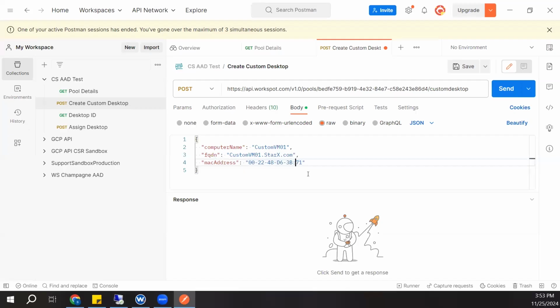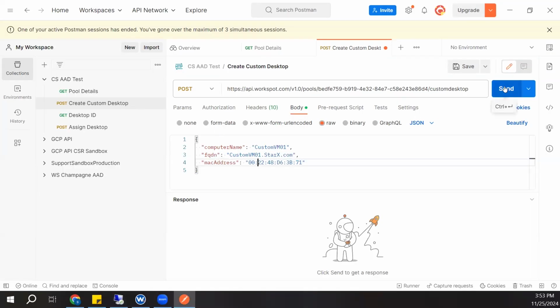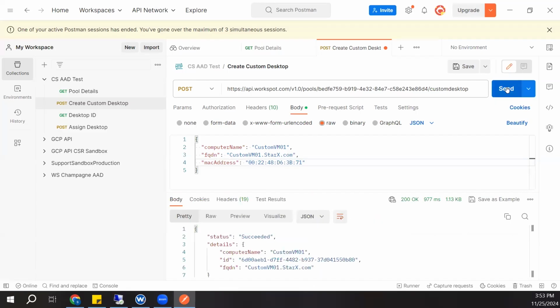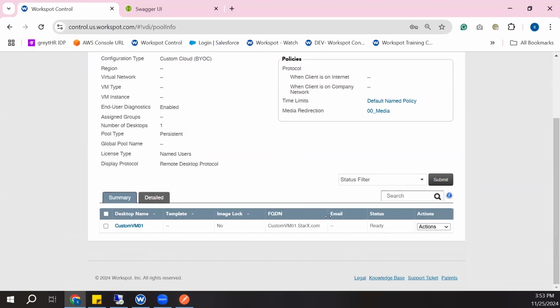You can obtain the MAC address from the VM itself. Just replace hyphens with colons in the format. Run the Create Custom Desktop API. If successful, the response will confirm the addition. Go back to Control and you'll see the custom desktop added.